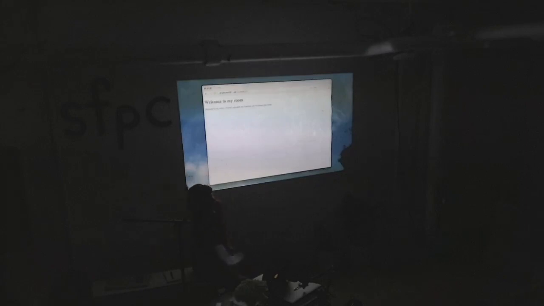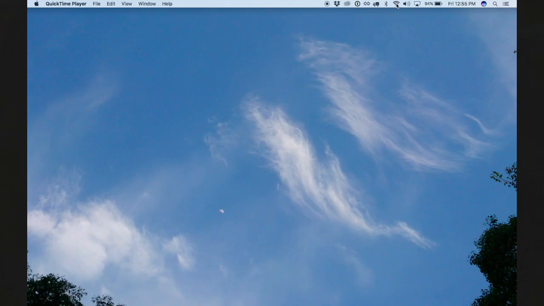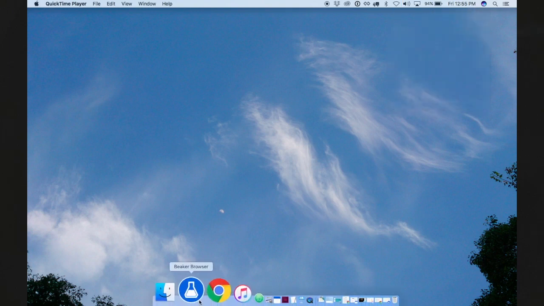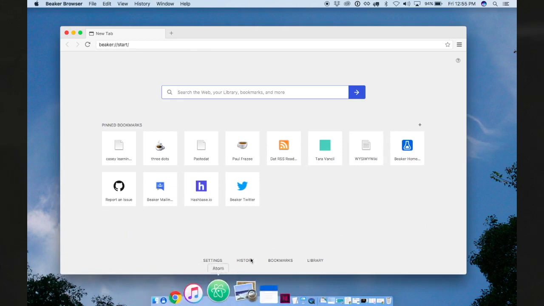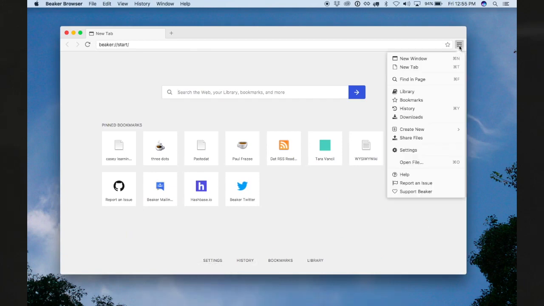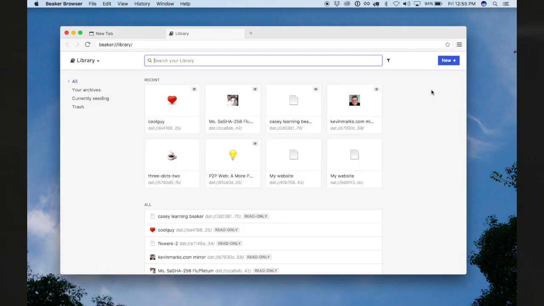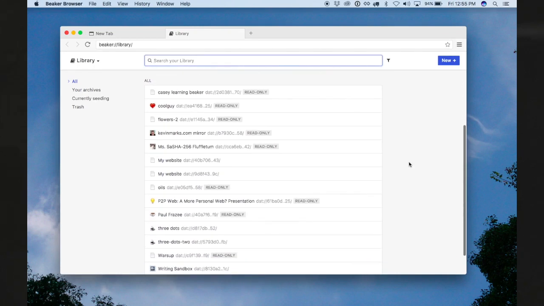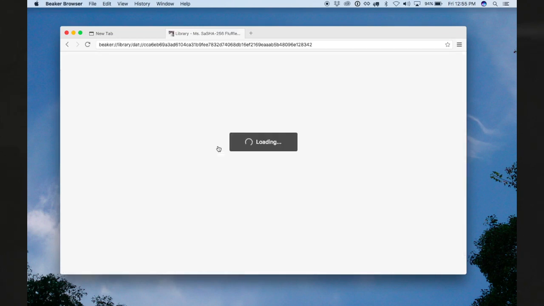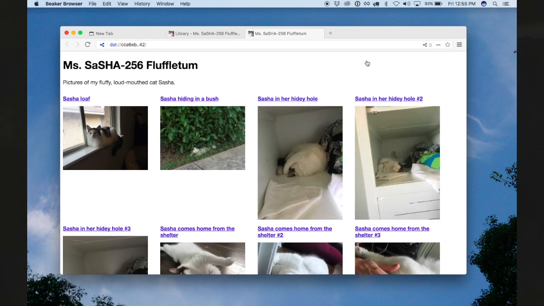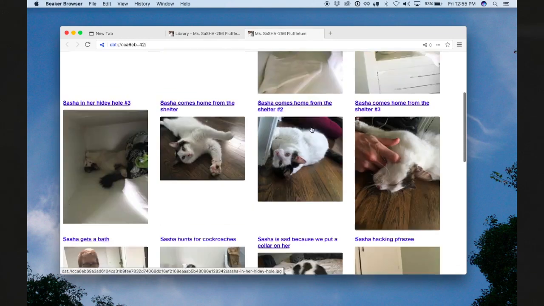And then one other thing I want to show about Beaker Browser that I really like. Basically, you can save websites on it. Oh yeah, so I'm disconnecting from my coffee shop Wi-Fi. You can view websites offline that you have saved previously. And so here I saved Tara's cat site. So I can view this offline at my leisure.